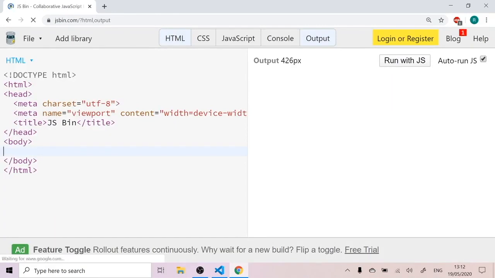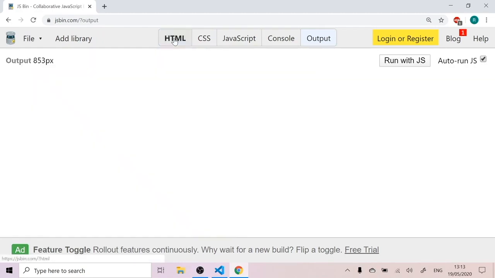And now that we're inside JSBin, we can see that we have two windows that have popped up. So we have a HTML and we have an output. We're not actually going to be using HTML in this video, we're going to be using JavaScript. So we're going to get rid of that HTML window and open up the JavaScript window. And to see our results, we're not going to see it in output, but within the console. So we're going to close out of this output window and open up the console window.